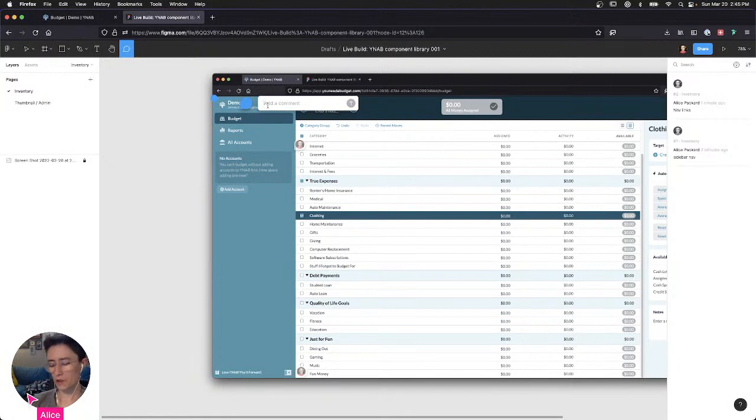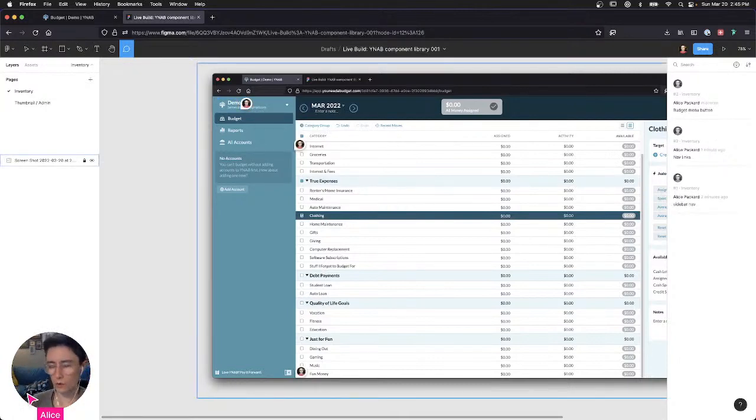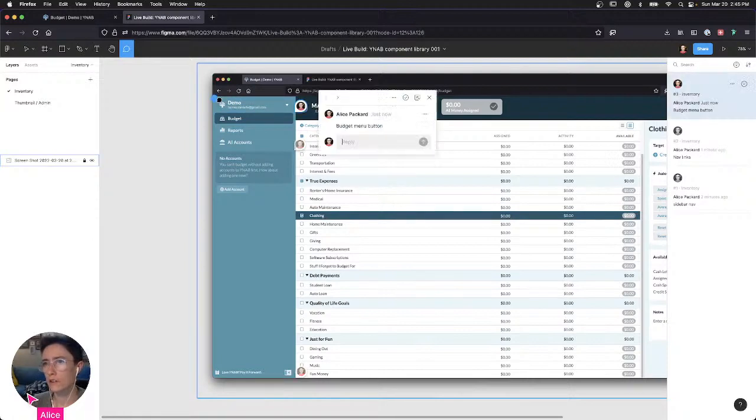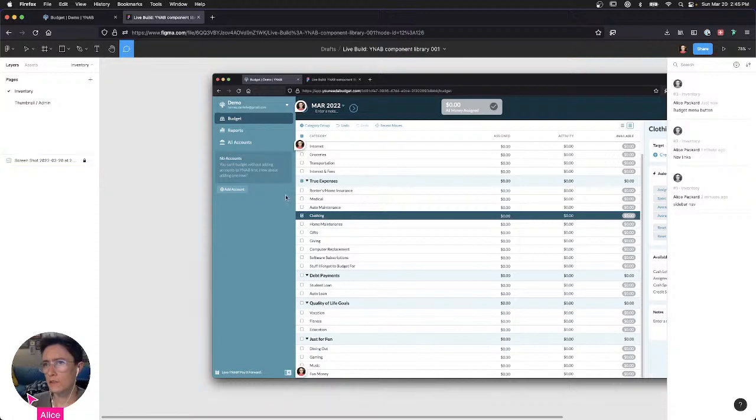All right, so we'll just call this budget menu button. And that is going to persist. I'm sure that is going to be there. I wasn't paying attention when we were looking at budget reports and all accounts, but I would be surprised if it went away. Okay, great. And then we've got this empty state.